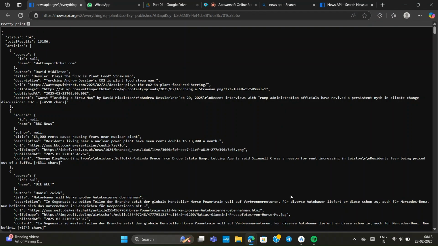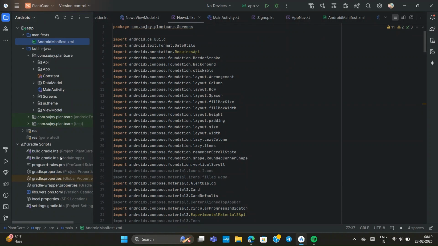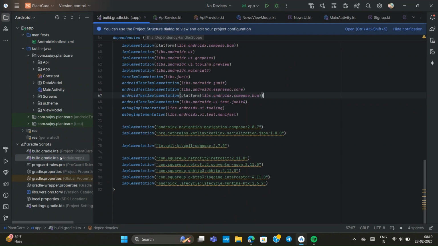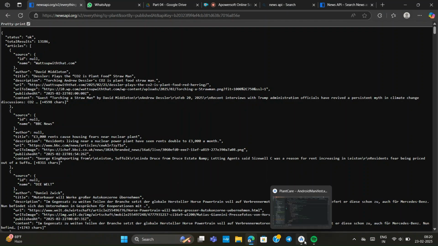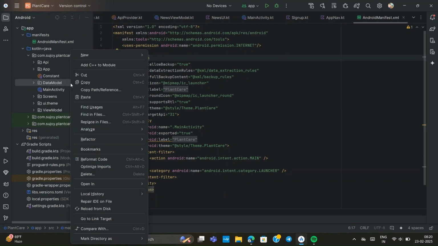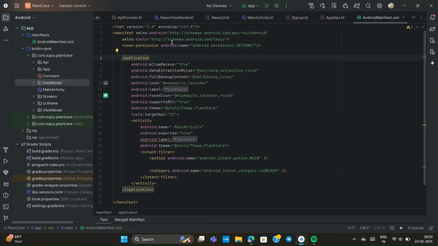Now you open your Android Studio. First you put some dependencies in your app. Here you write the Coil dependency for image loading, and then you add the Retrofit or OkHttp dependency for implementing the API in our app. And also you write here the uses-permission internet. Then you create three packages: API, data model and view model. First you copy all this data, then you open Android Studio, right click, new, Kotlin data class file, and paste it here.